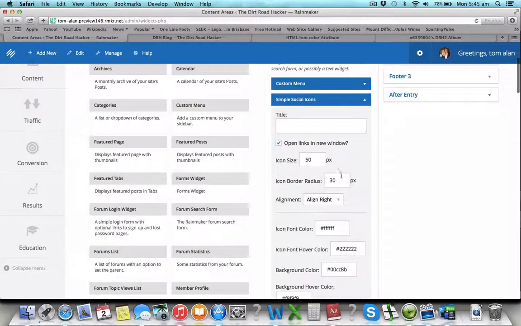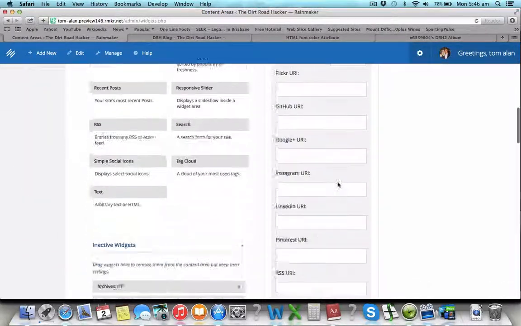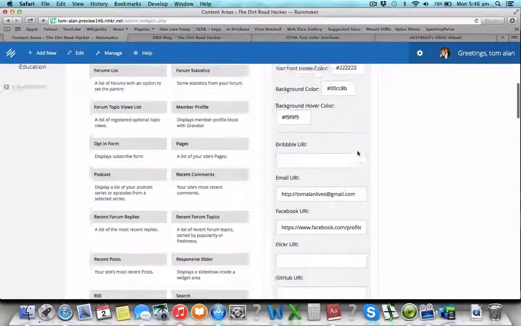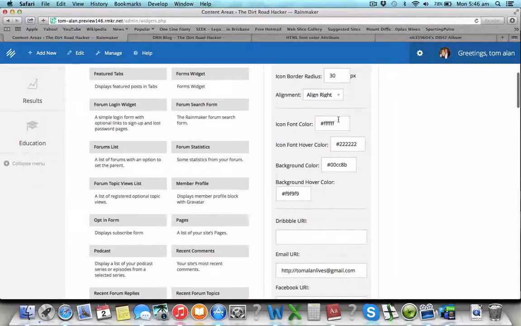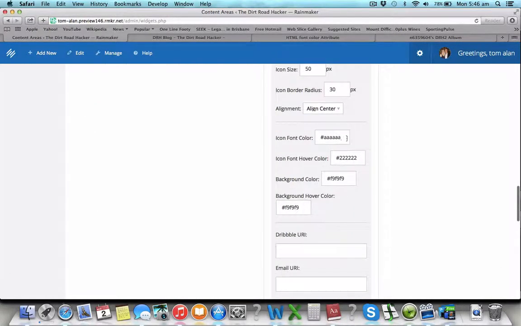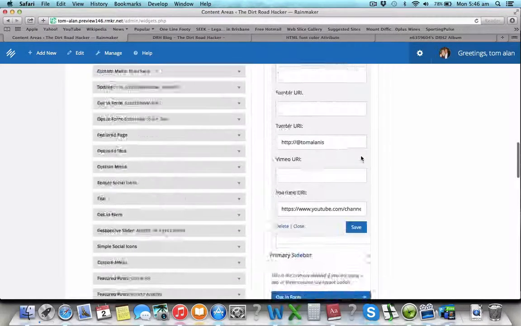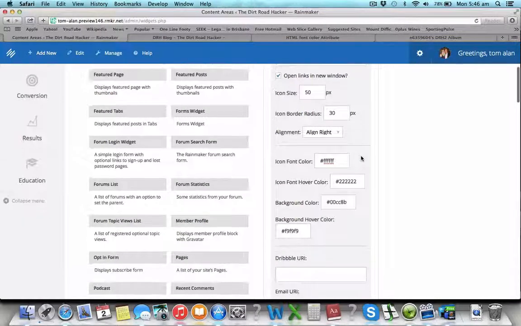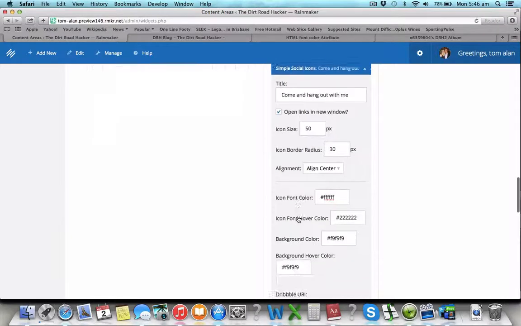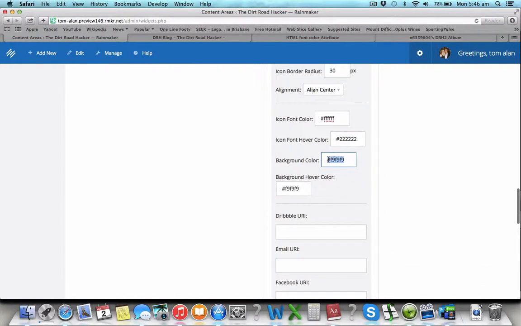Okay, we've got icon size 50, border radius 30, align right. I think I'll align this center, not right for this one. Okay, so we've got icon font color are the Fs, and I think the 2s were the same. Background colors might be different. So this background color is different. The hover color stayed the same. So I'll just make these quick changes.